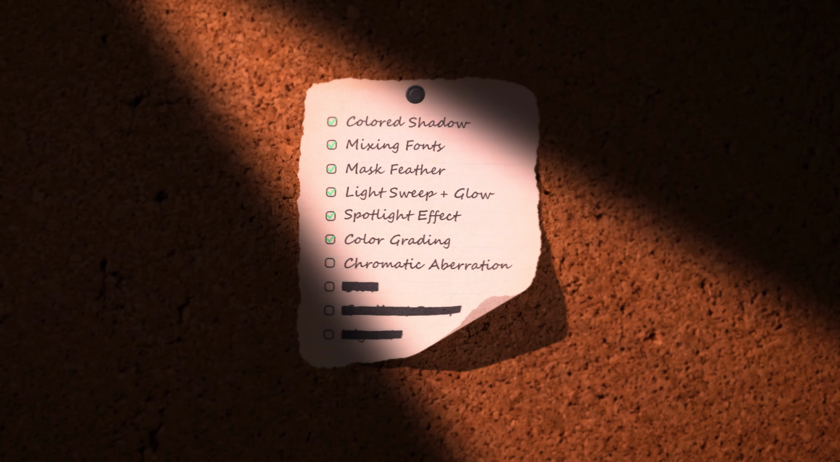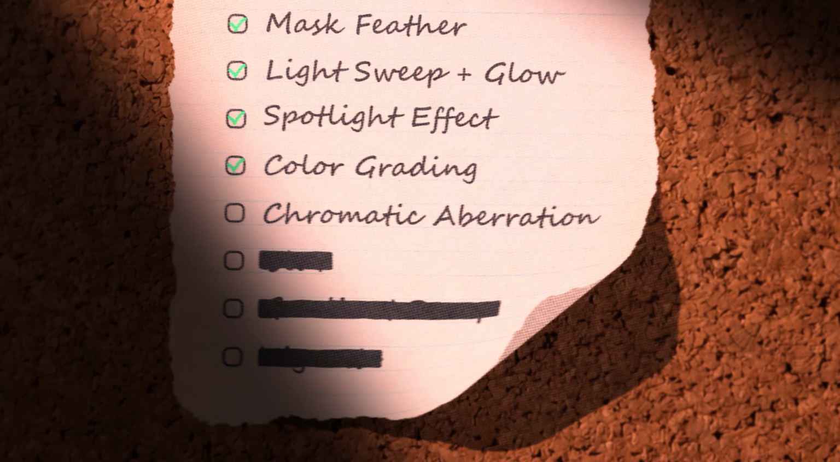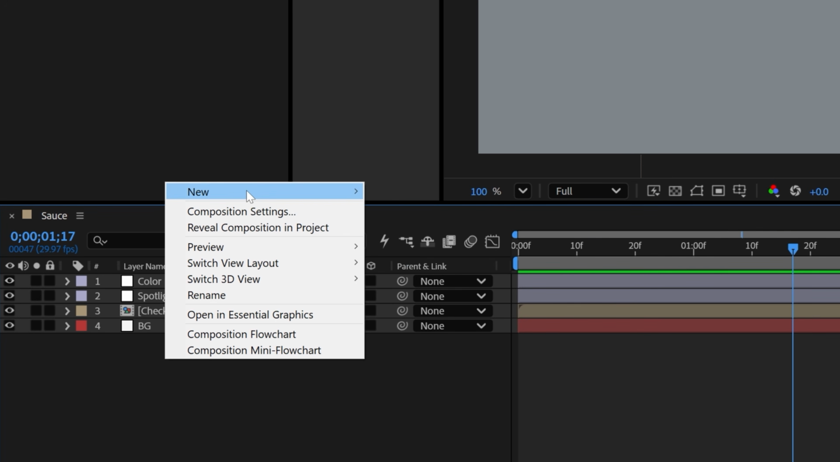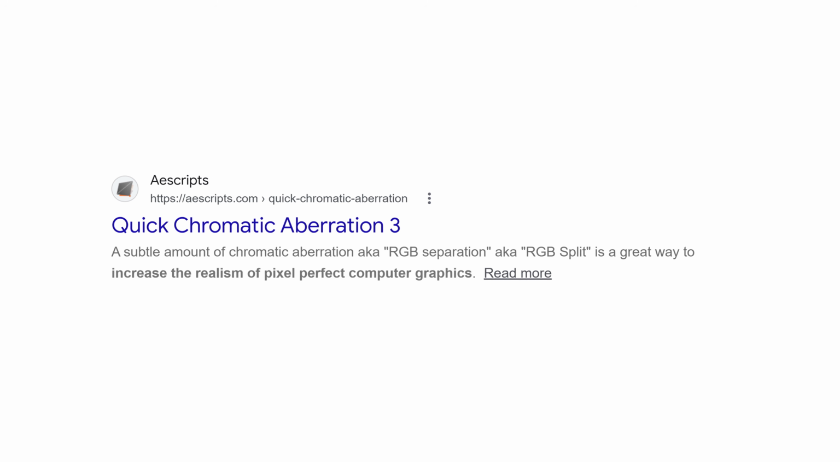Alright, moving on, we got chromatic aberration. This is something that is gonna give you that futuristic touch, but you don't wanna go overboard with this. What I usually do for this is just create a new adjustment layer. And now you can use VR chromatic aberration, which is inside After Effects, or you can go for a plugin, which is called Quick Chromatic Aberration. It's also free, and this is not a promo, you just need to look it up.